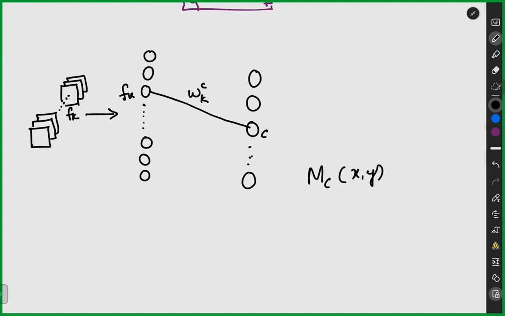Okay. The question is then, the class activation map MC at pixel location XY for the seed class can be computed as, so yeah, see, a class activation map MC at pixel location XY for the seed class.